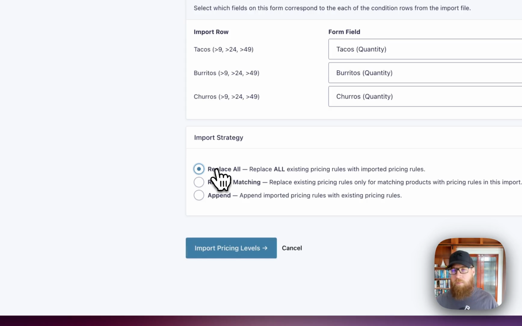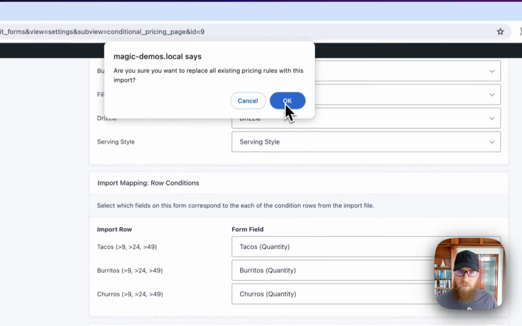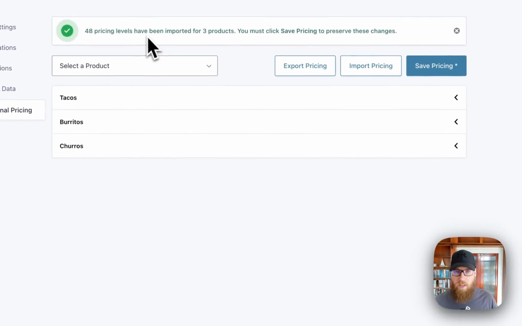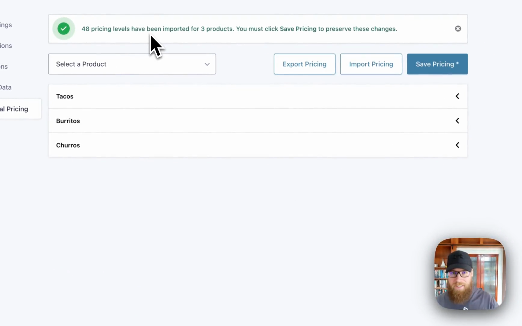Now, typically, if you're going to be using your import file as your source of truth, then you'll always use replace all. And if you want to know more about these other options, read the docs, but it's pretty flexible. So we're going to go ahead and import these pricing levels. It warns us just to make sure that we want to do that. It lets us know that we've imported 48 pricing levels just like that.